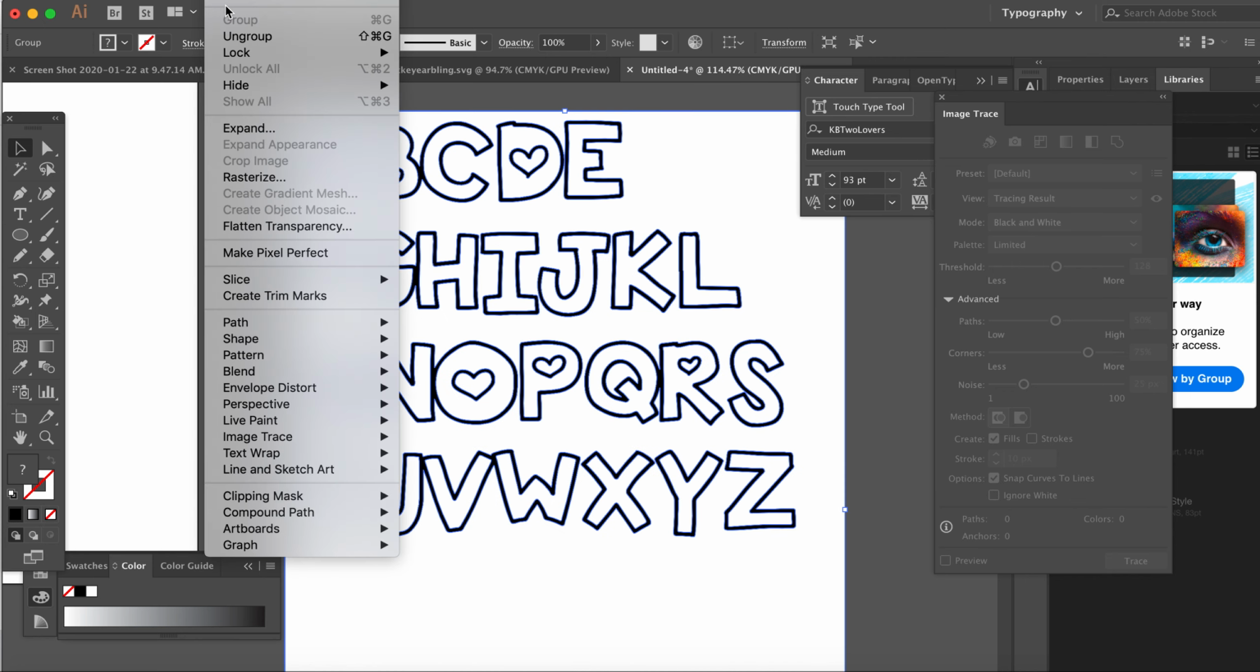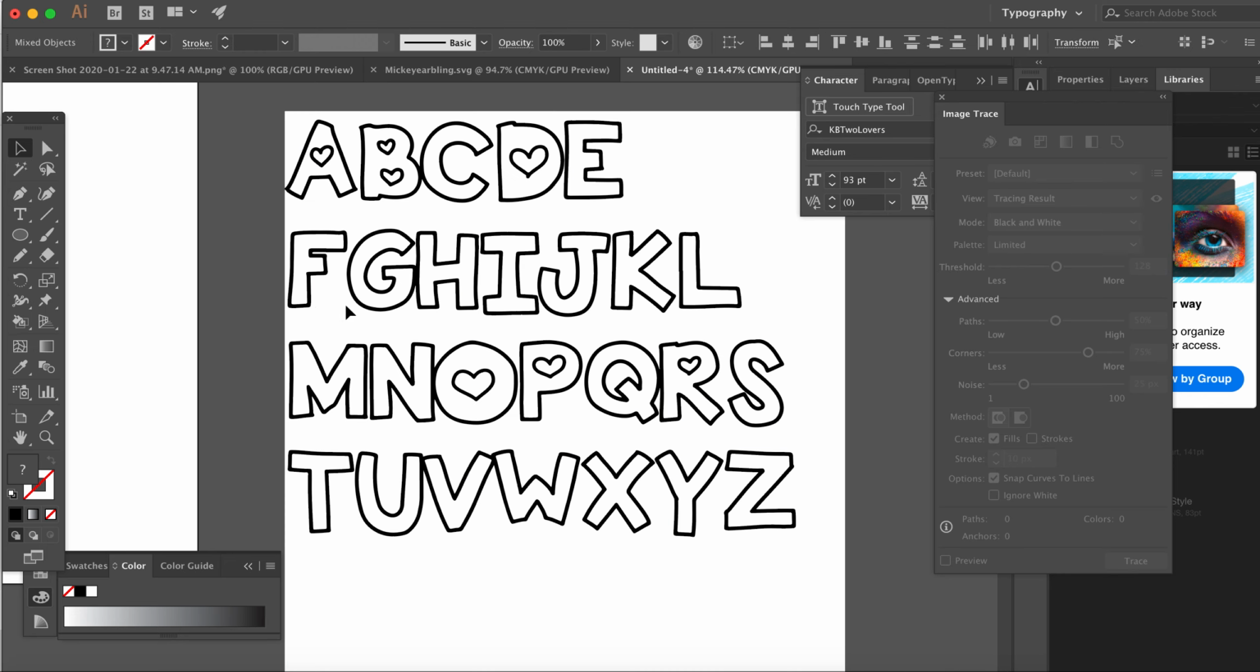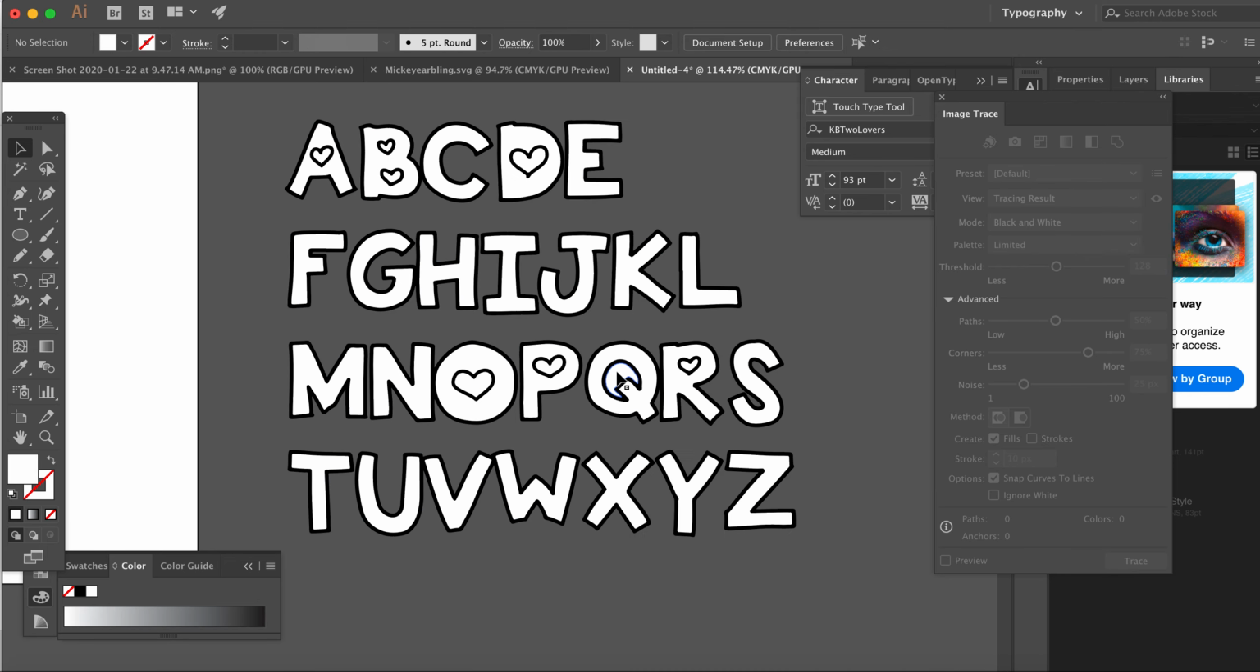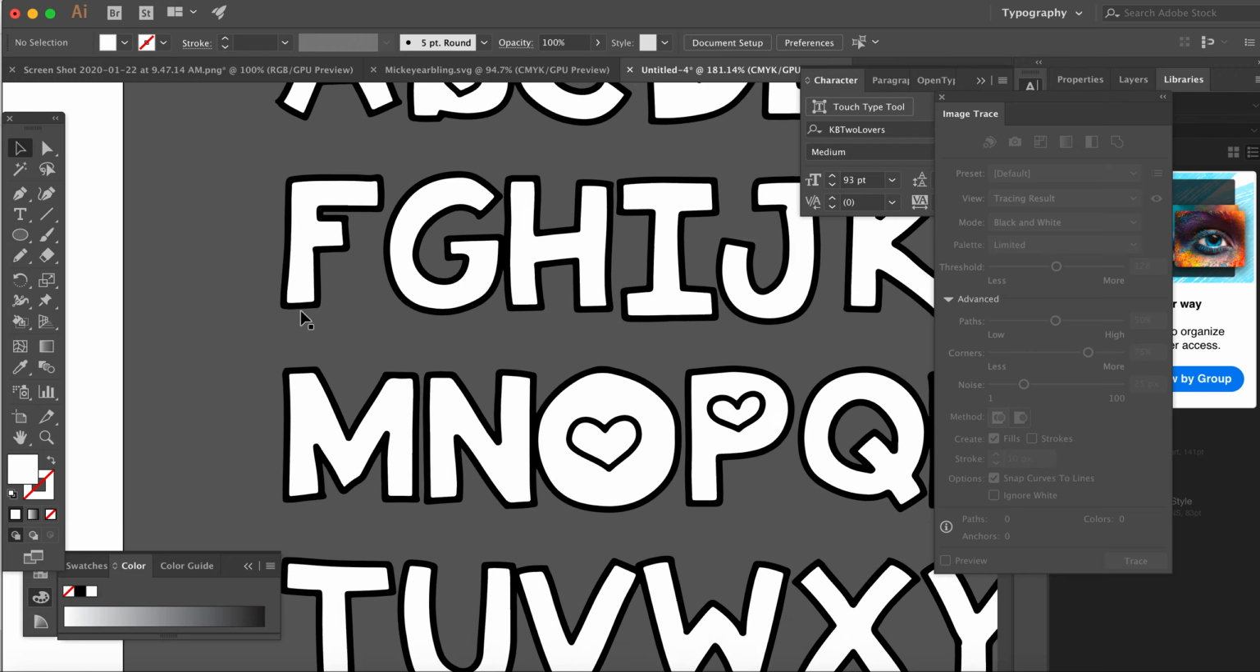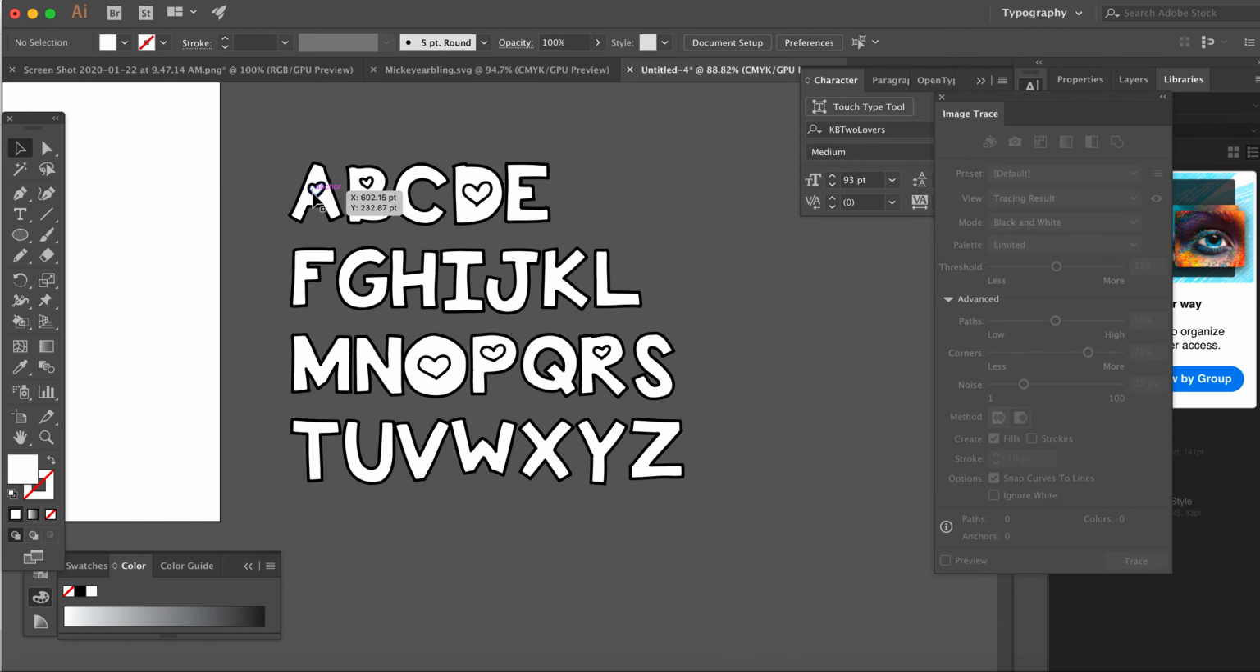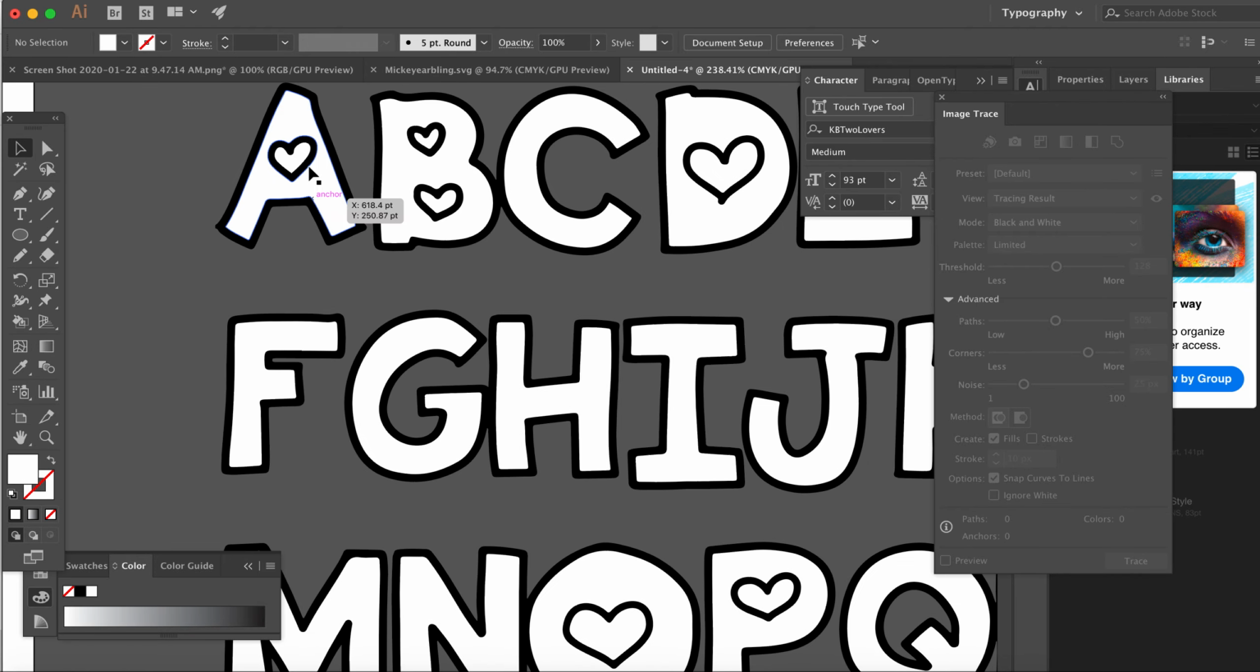So we're going to go Object, Ungroup, and then we're going to select just the background and delete it. And then I'm going to go in and select any backgrounds of any letters I don't want. And I'm debating, I want to keep the hearts because I want them to be cute colors. So now what we're going to do is go in and make sure any pieces that aren't touching that we want to stay one color.